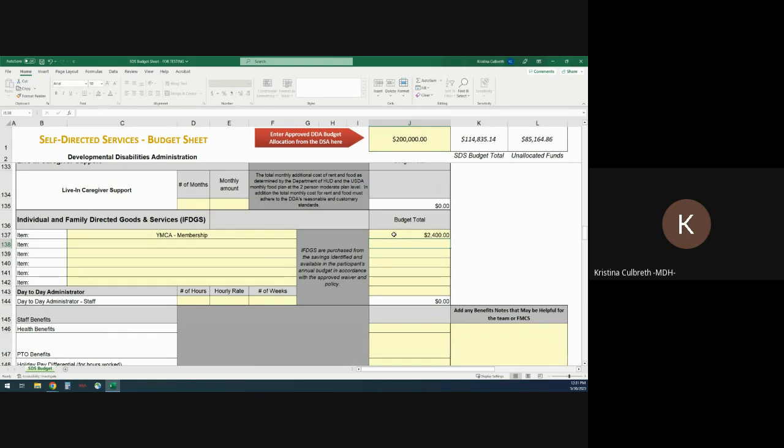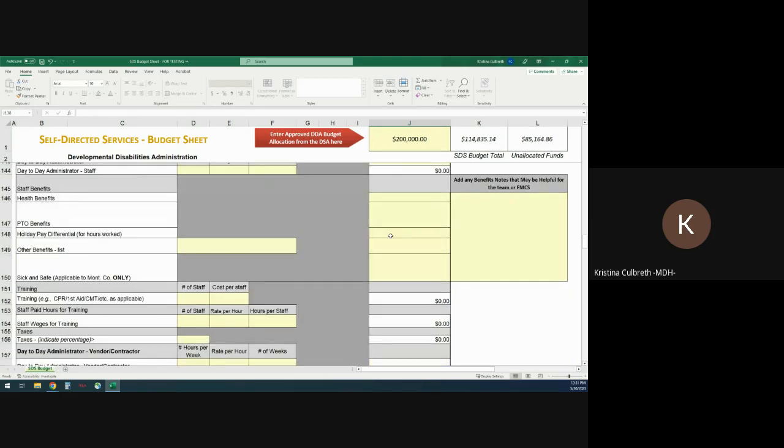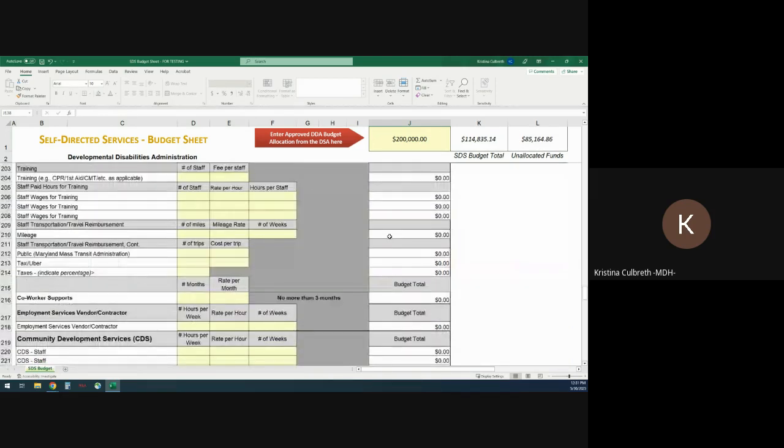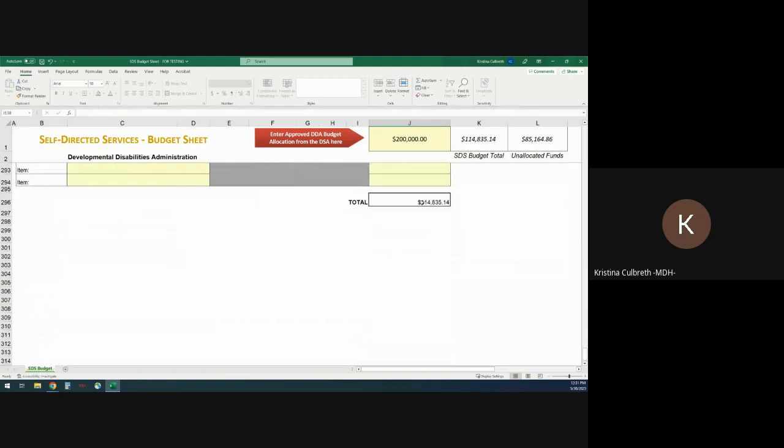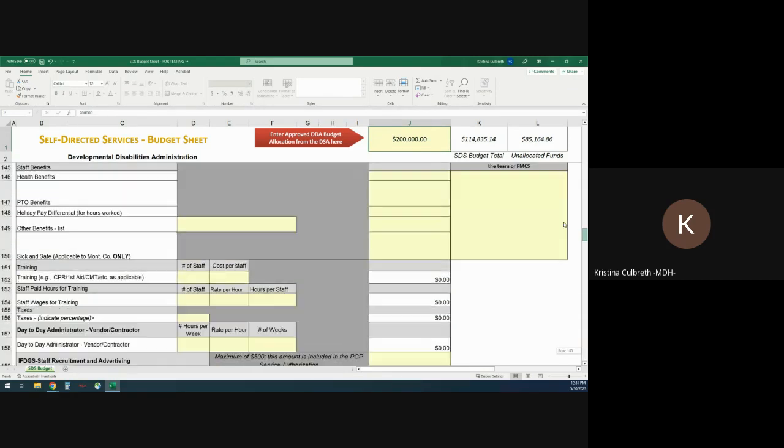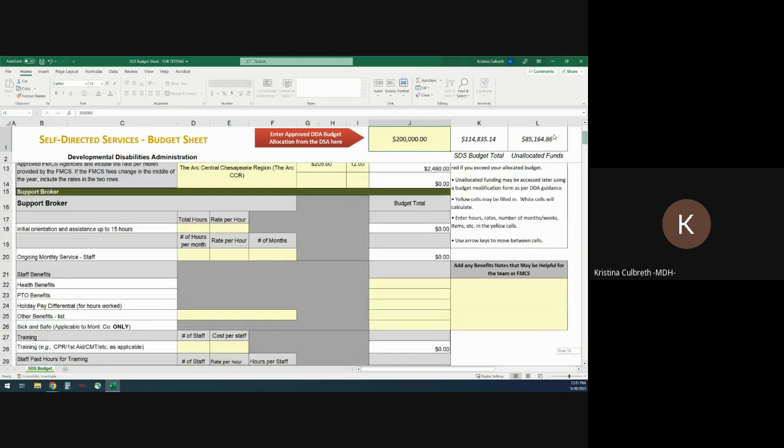Additionally, now that they've included this in their budget sheet, they'll also need to complete the goods and services request form, and there'll be more information on that form in the Individual and Family Directed Goods and Services Guidance and Webinar coming up in June. Great. And so the total amount here that is budgeted is $114,835.14, which is well below their $200,000 allocated. That's been our example. There are many ways to use this budget sheet to provide the services that you need.